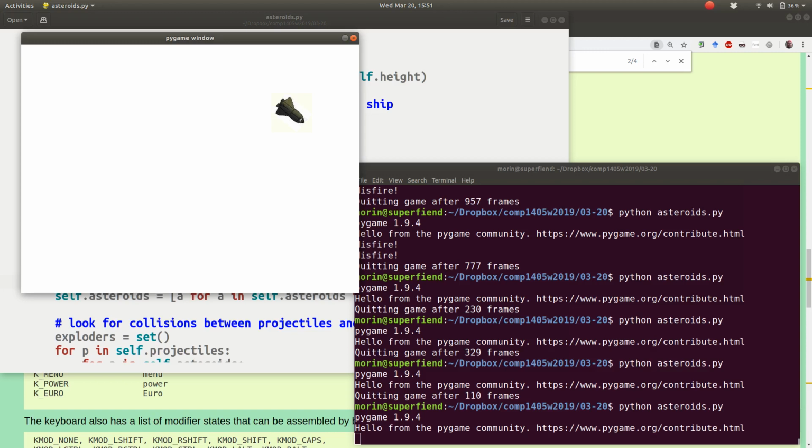If you want, instead of immediate game over, you can add lives, include score, whatever you want, add noises, add sounds, all of those things. Okay.